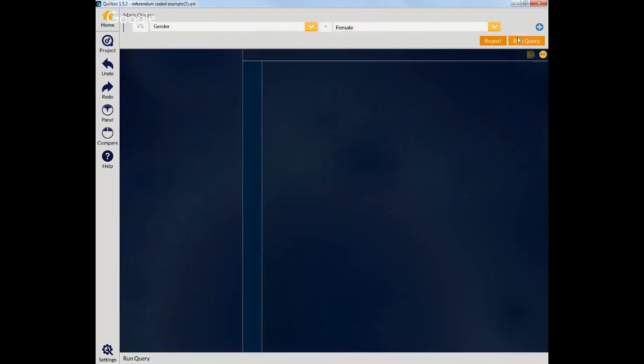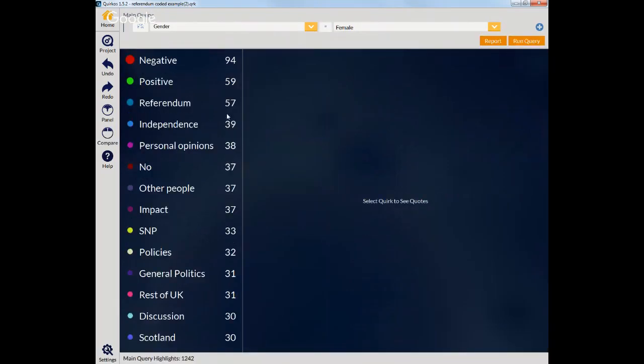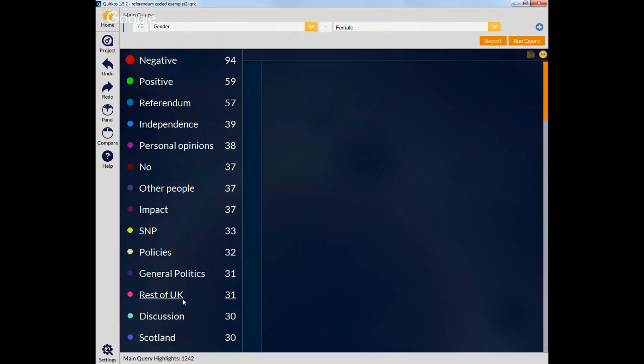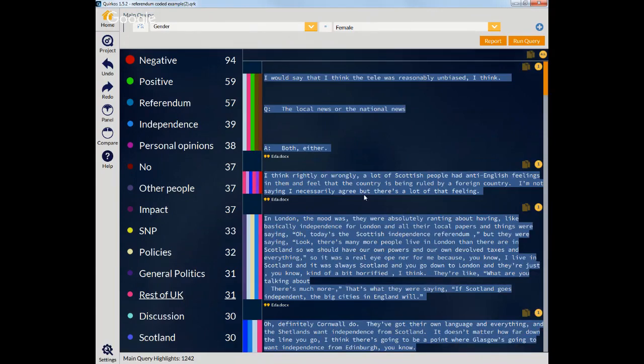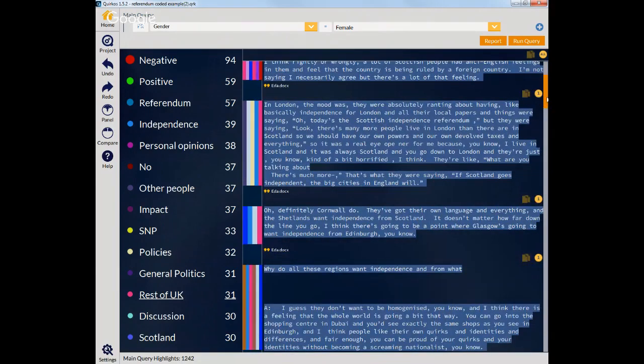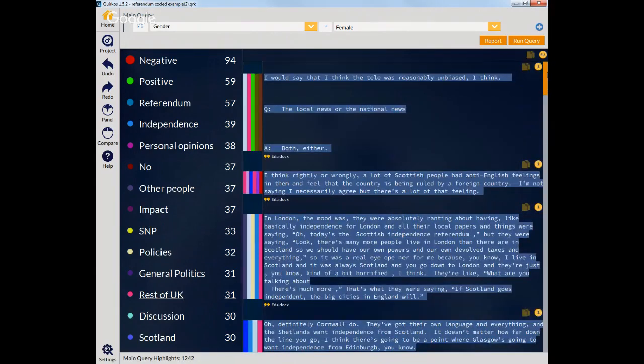So we'll run the query. Now we've got just the results from the women. But what if we wanted to say what all the women were saying about the rest of the UK? Okay, we read that through. That's interesting. I want to quote that. We've got these buttons here, which will allow you to copy those quotes and paste them in something else like Word or Excel or wherever you're doing your writing up.